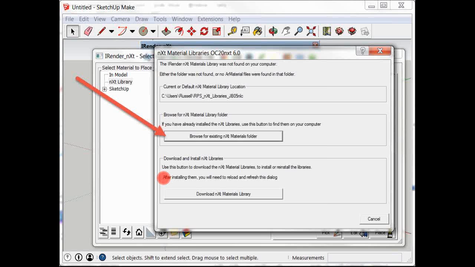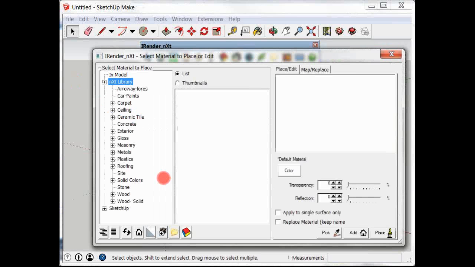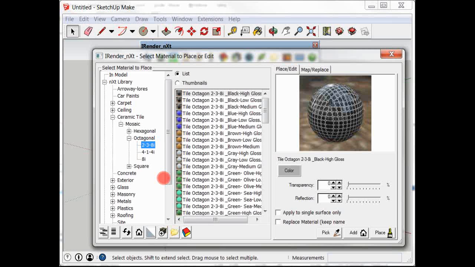Click download. Once you install it, browse for the NXT materials folder, and when you've done that, you have lots of additional materials that you can use in your SketchUp models. Here's one example, some tiles that we've provided. Lots of very nice materials for you to explore. We also include materials that were created by Arrowway. That's a company. And I think in a couple of weeks, what we very well may do is have a special webinar focused on Arrowway materials.